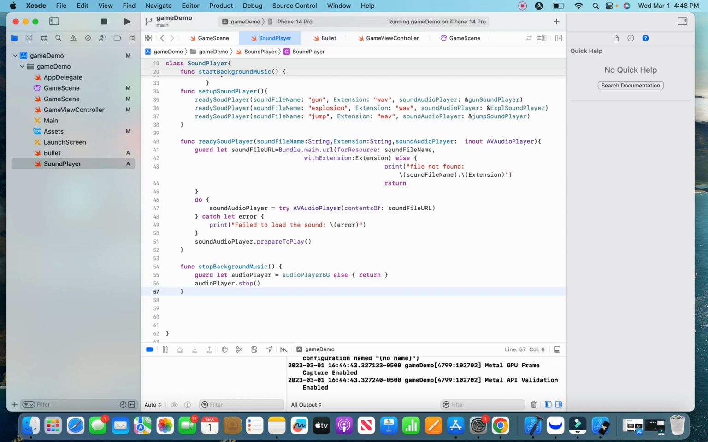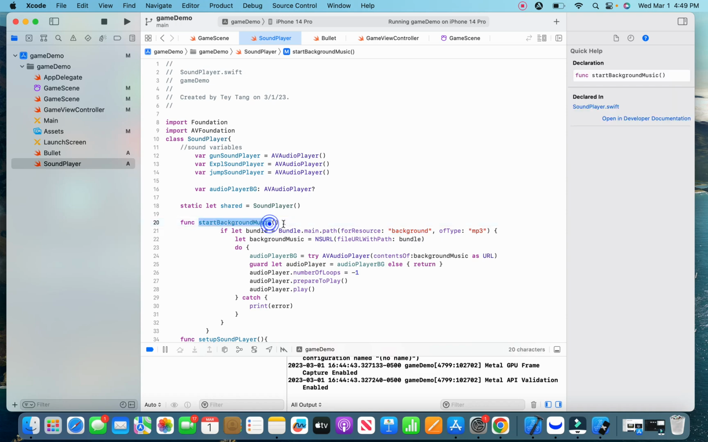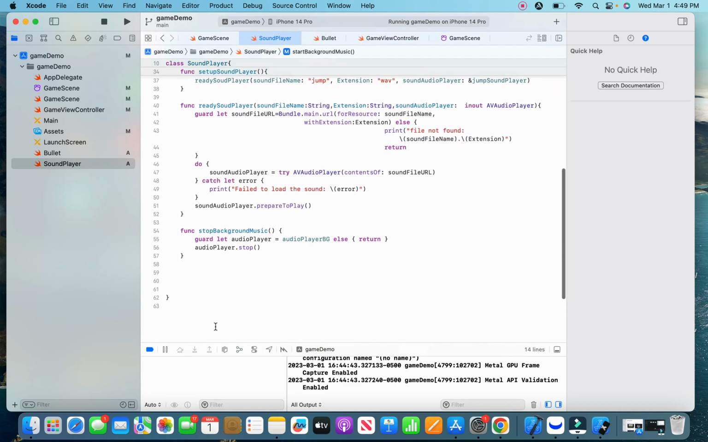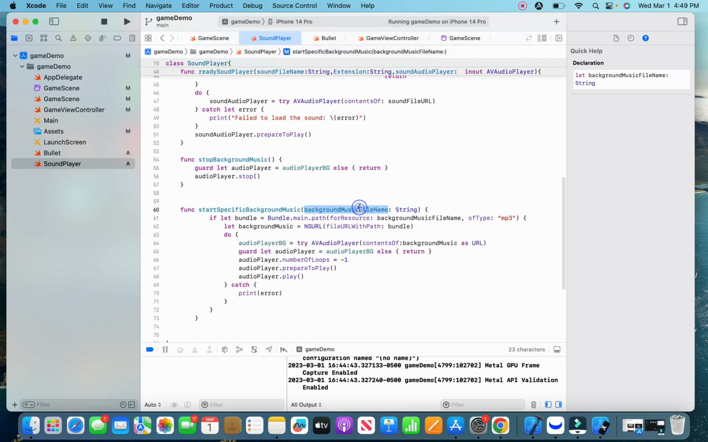However, what if you want to play a background music with a different file name, and not this file name? Let's create a duplicate of this function, another copy of this function, I mean, but make it a little different. That way, whoever called this function can specify their own file name, and it will start the music with that specified file name.